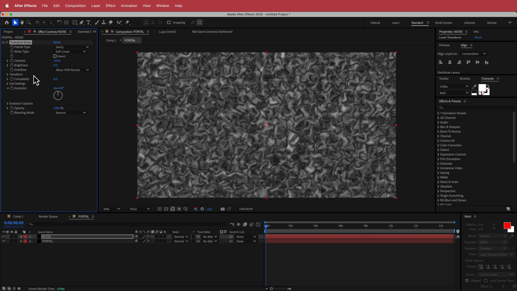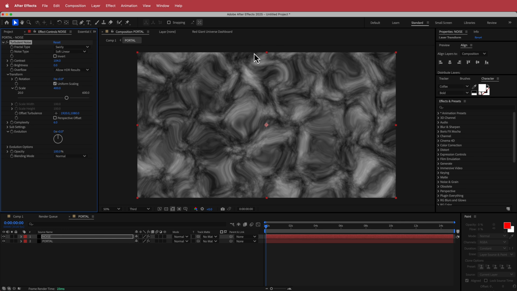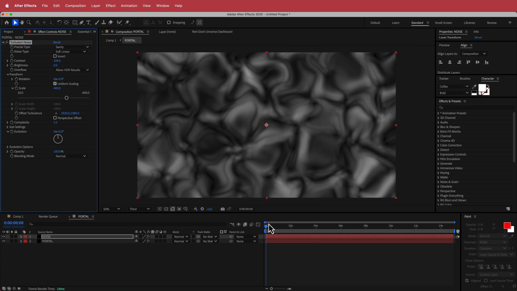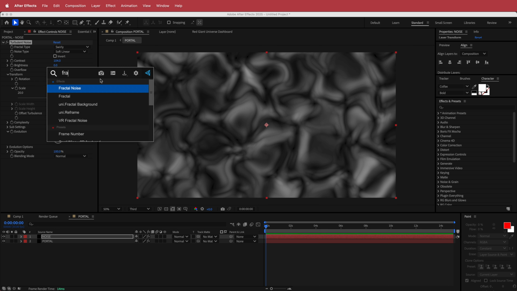We're going to go to the scale. So if you open up the transform options, and then if you change the scale to, let's say, 400, now you've got this kind of effect. And then what I'm going to do is I'm going to go back down to the complexity and put it down to what we had before, like 2.5. And then I'm going to add some fractal noise on top of that.